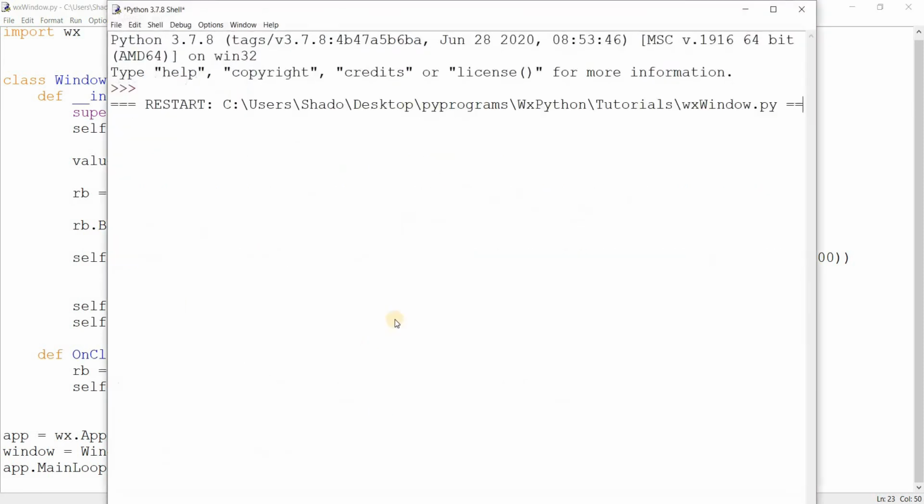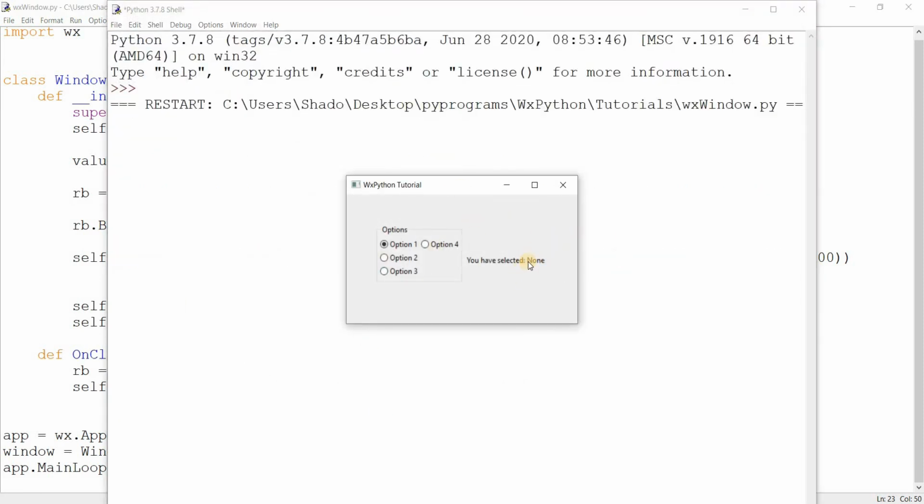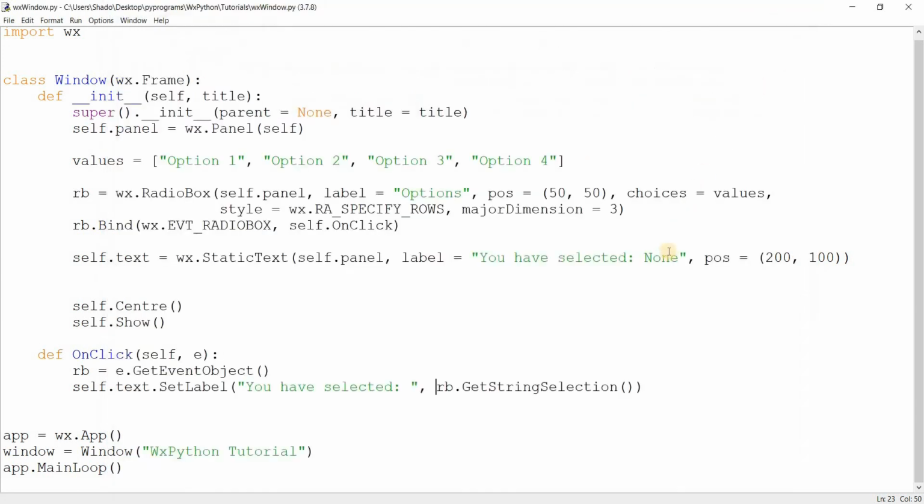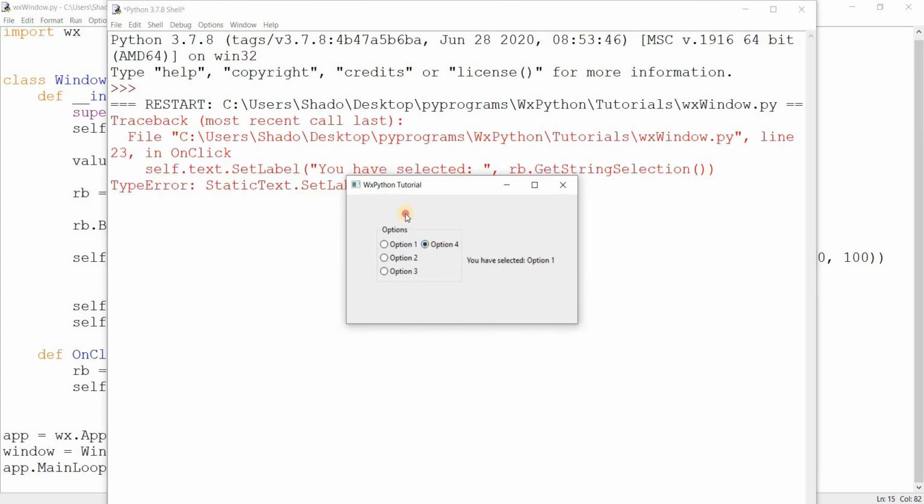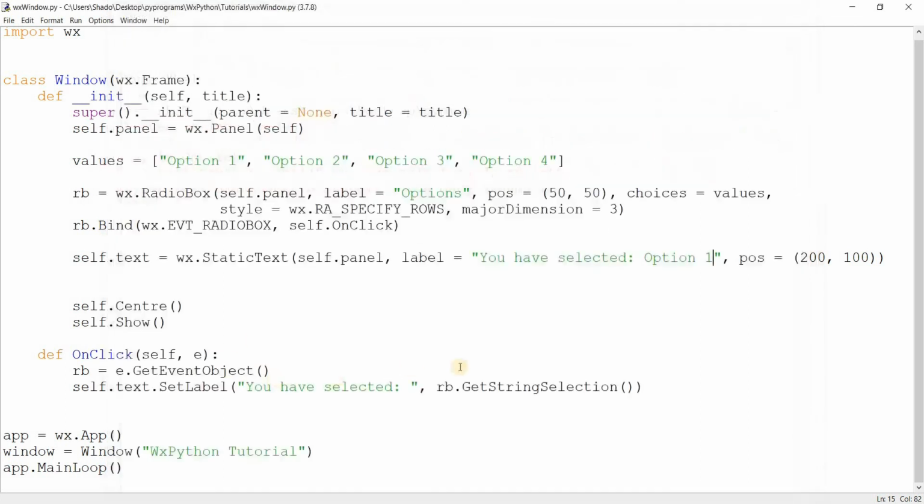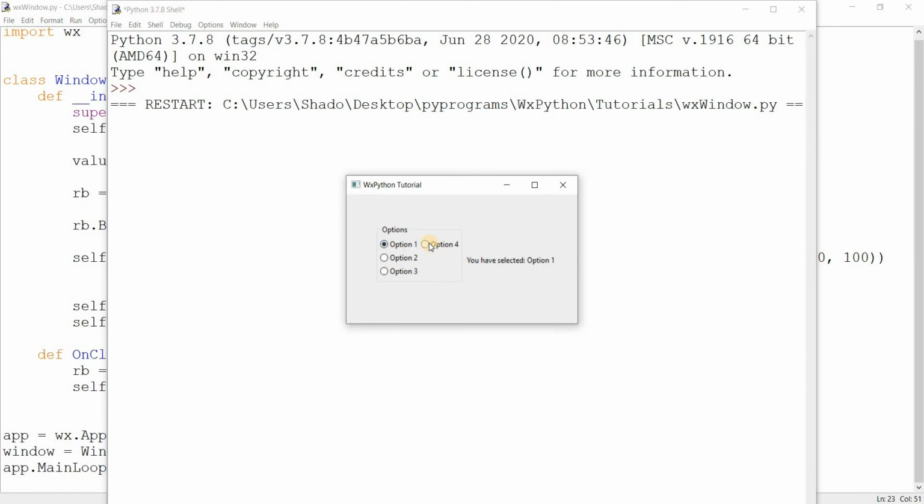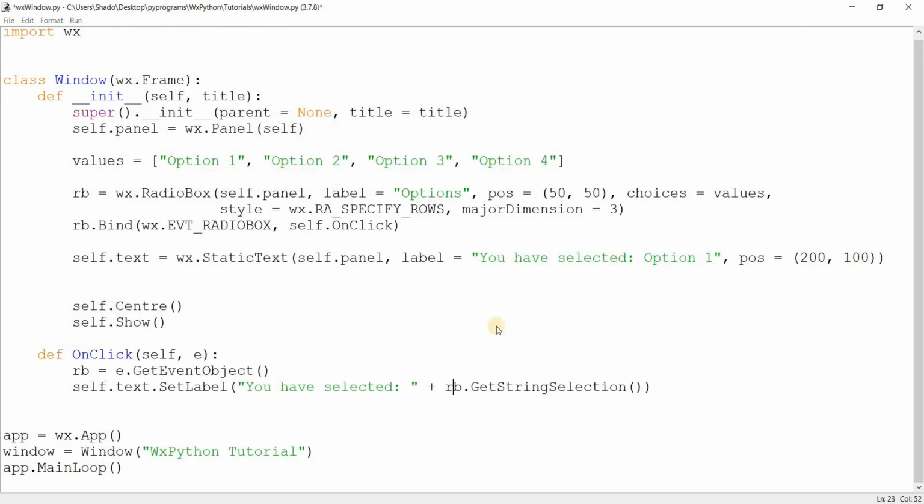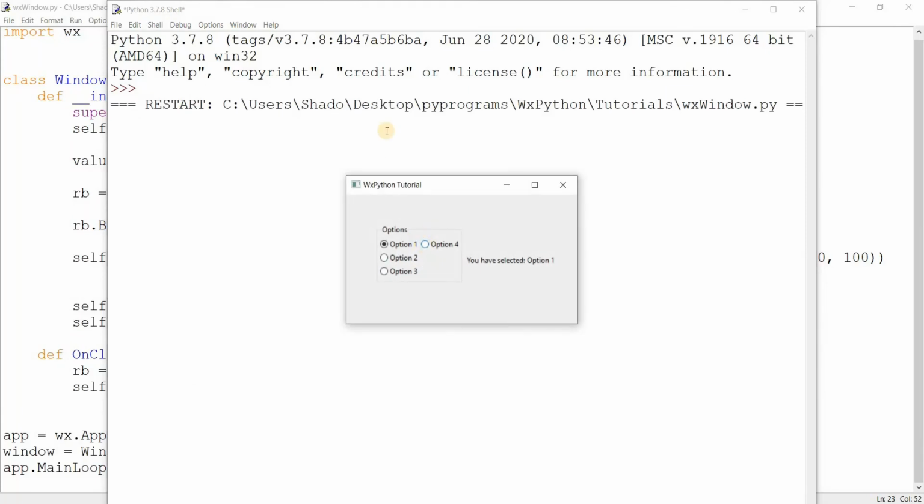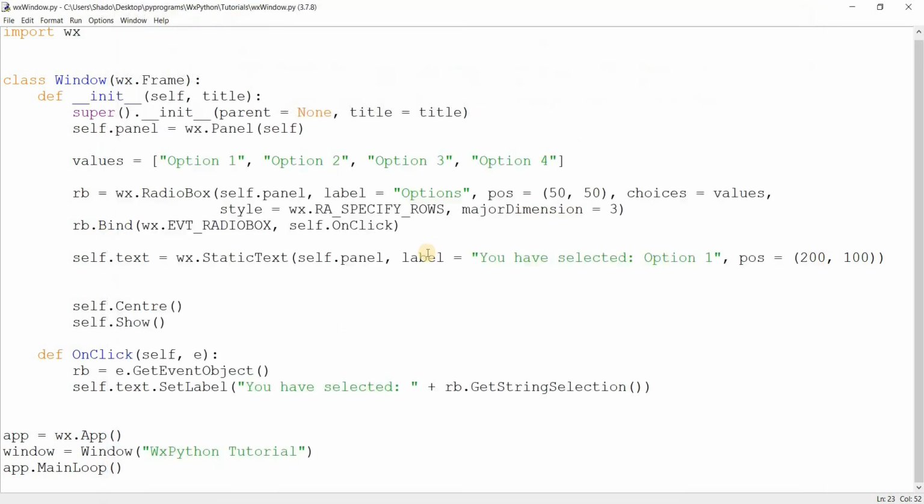Now watch this. It currently says you have selected none. Or you know what, a better idea would be to just write option 1 over here, because by default the first value is selected. So it says you have selected option 1. Now let me click on option 4. Oh, okay, I kind of mistook this for the print function for some reason. This is actually just concatenated. So if I click option 4 now, what is it? Oh, okay, rb.getString selection. Now let me click option 4 and third time's the charm. So there we go, it changes to option 4. I click on option 2, it changes to option 2. I click on option 3, it changes to option 3, and so on. So yeah, pretty good.